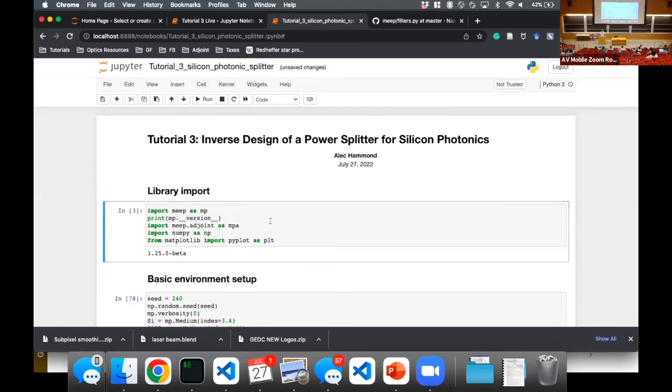Okay, and if I run that, you can see that the version of Meep that I'm running is 1.25, which is the latest that we just pushed to GitHub. This is important because the adjoint solver is constantly changing state. So I'm just putting it out there that this is the version that we're using for this tutorial.